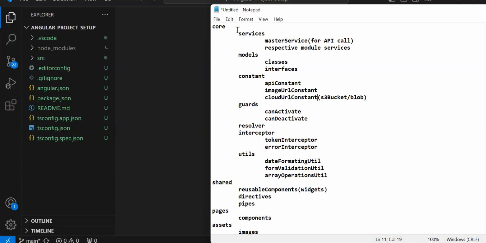Services will be the first folder. In that services folder, you can create a master service file. Master service means this will be specific to API calls. Let's say there are the four API calls we normally do. You can create a generic service where you will have get, post, put, and delete API calls. Then from all your respective services, you will call the function from this master service.